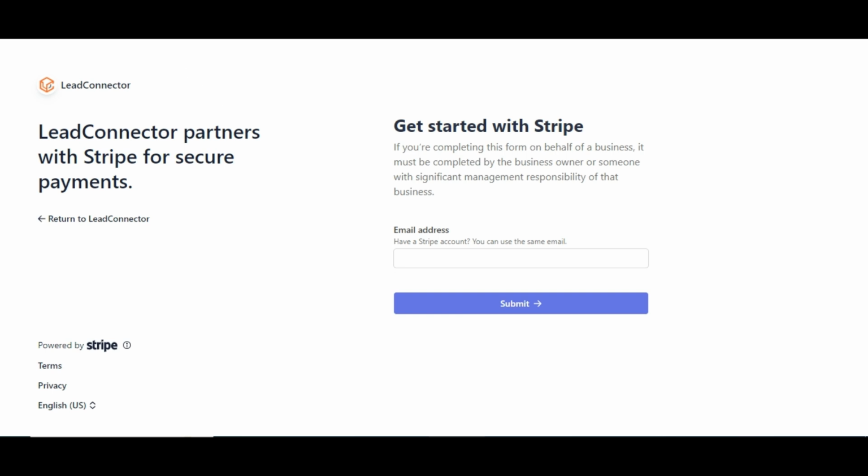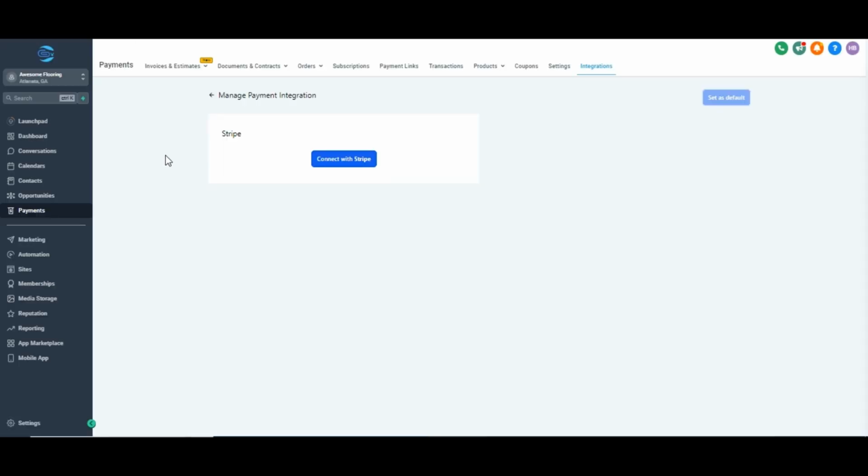Now I'm not going to connect it during this video, but I just wanted to show you how you will connect it in Go High Level before you start taking any payments from your leads or from your clients. Once that's done, whenever someone makes a payment in Go High Level, the money will automatically go into your Stripe account and then it will go straight into your bank account.